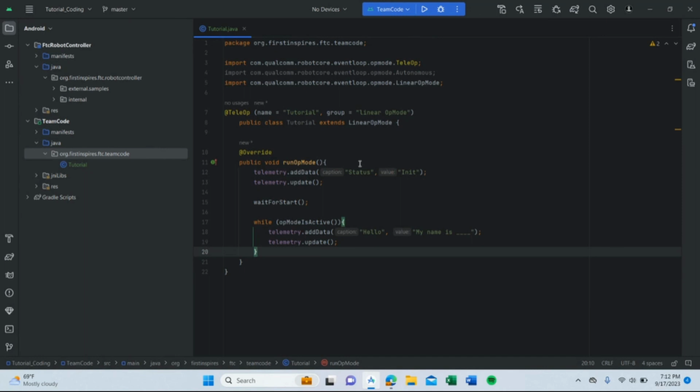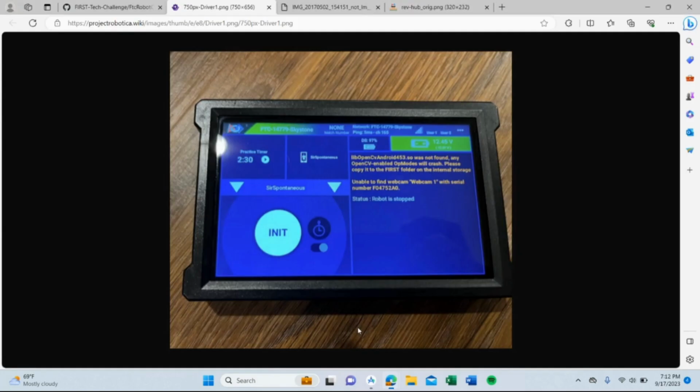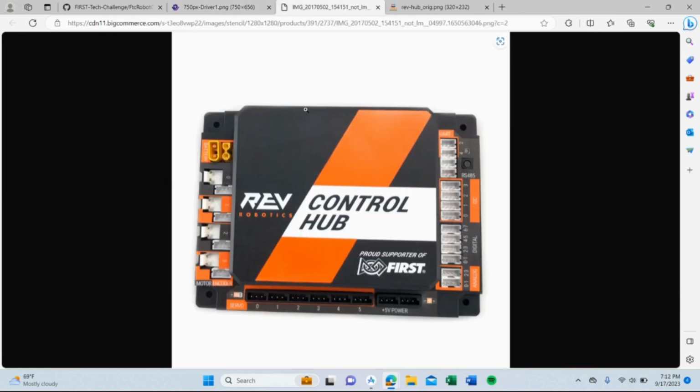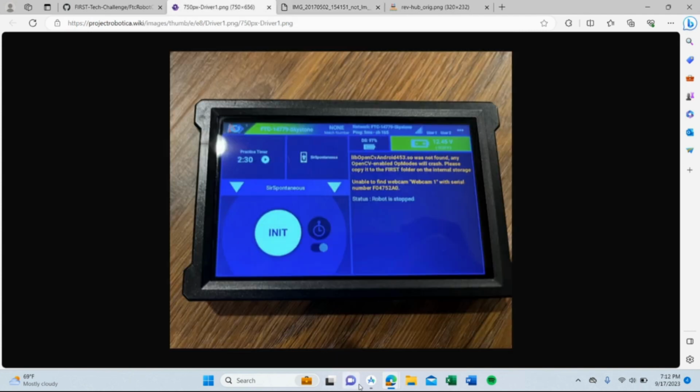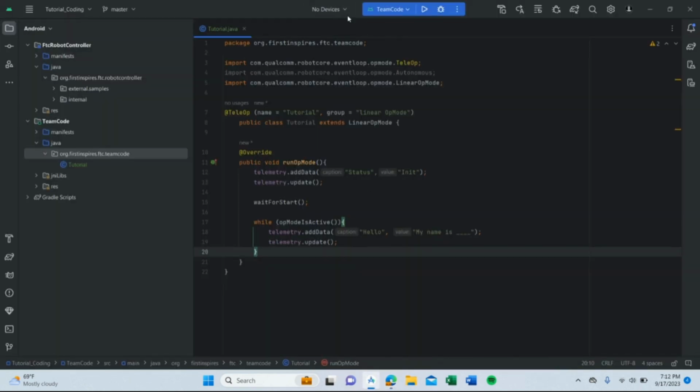You have to send it to the control hub here with a USB-C cord connected to your computer. And basically, instead of here where it says no devices, it'll say drive or control hub, whatever after it. And then you can hit play and it will run the code and send it over.